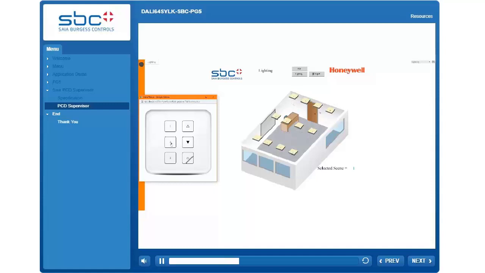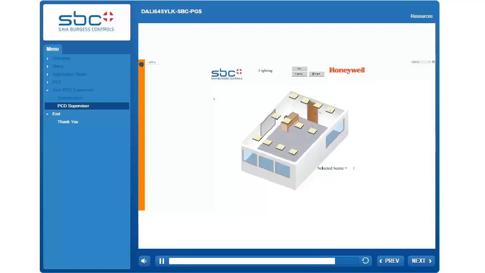Switching to scene 2 will leave the first row of lights on, and switch the rest of the lights off. Switching to scene 3 will switch the first row of lights off, and the rest of the lights on. Switching to scene 1 will switch all lights back on. If no occupancy is detected, the lighting automatically switches off after a time delay. And at the end, just log off from PCD Supervisor.